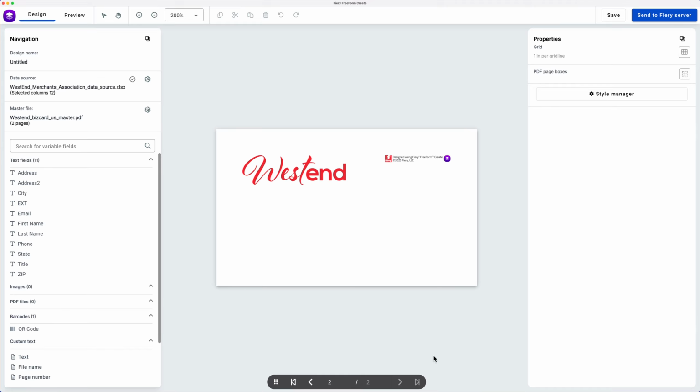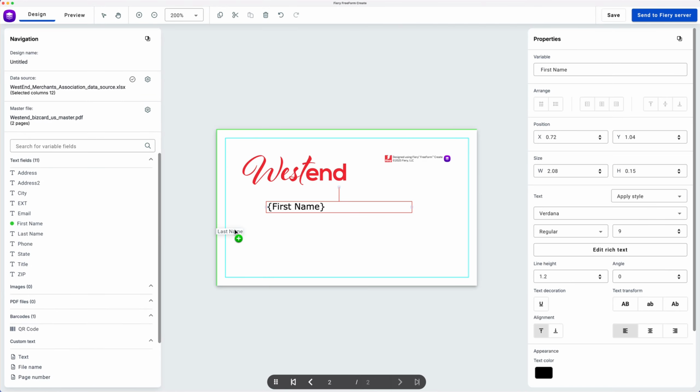My master has a bleed, so the first thing I'm going to do is turn on my PDF page box so I can see where the bleed is and where the trim box is, so I'm sure my content stays within the finished size. I'll start dragging and dropping my text fields onto my master. I'll stack all these variables into the same text block, that way I have more control over the spacing and other attributes.